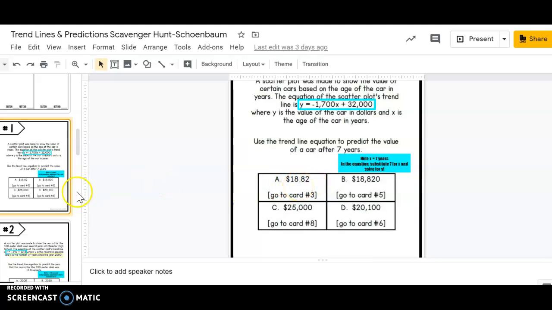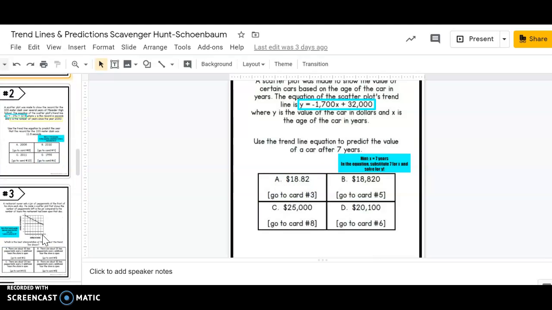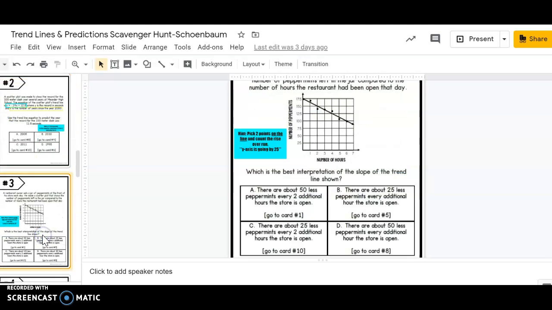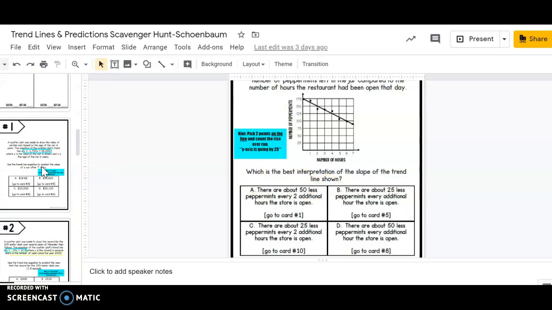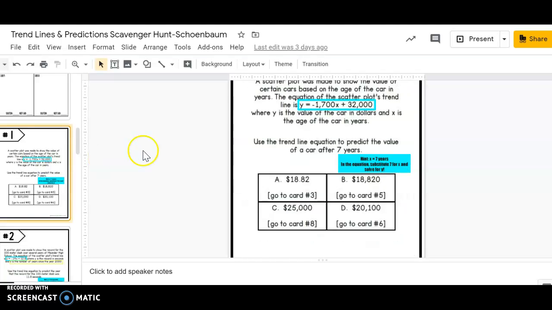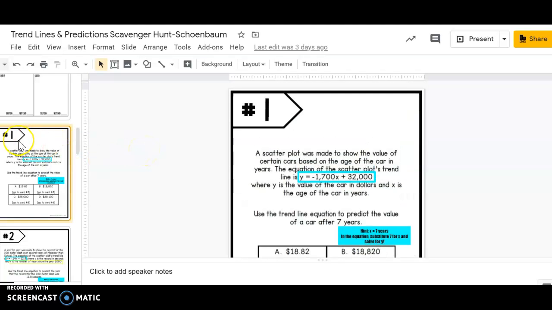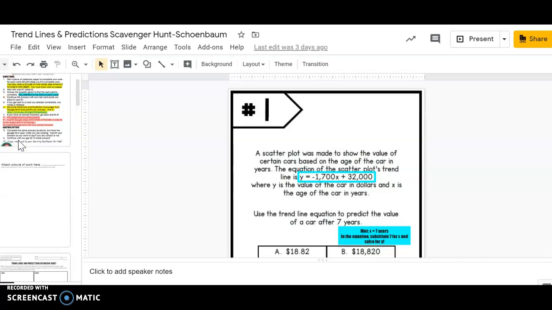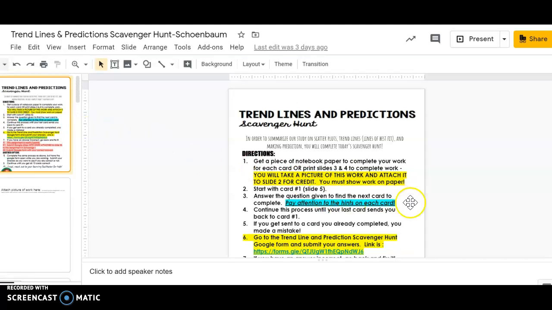card 3. So you're going to go over here to card 3 and solve that. And let's just say then the answer to card 3 was D. It says go to card 8. So you go to card 8 and so on. I'm just making that up. I really don't have any idea. And you're going to keep doing it all the way until you get back to slide number 1, because that was the slide that you started on. So it works like a normal scavenger hunt like we've done in class throughout the year.